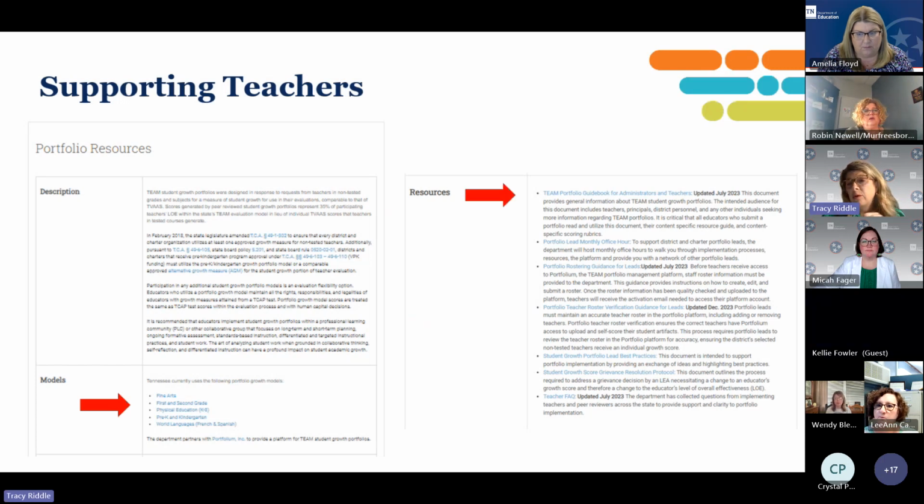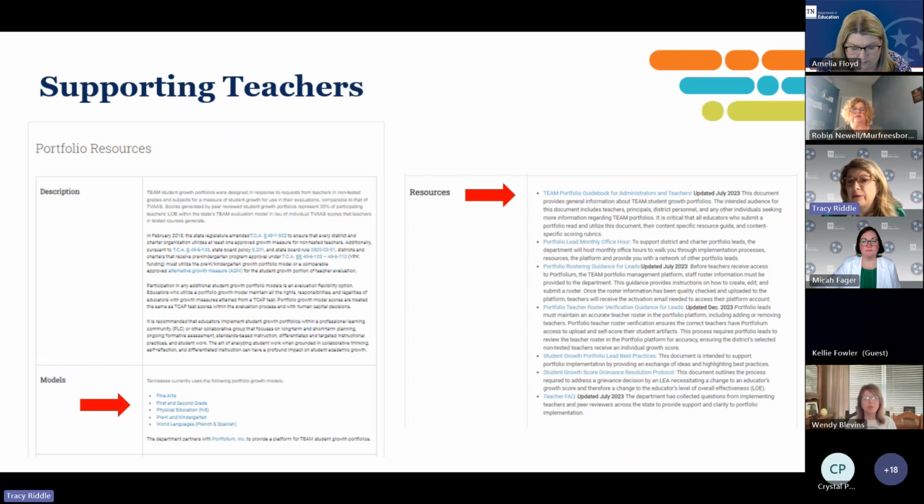A very critical guide is the portfolio guidebook for teachers and administrators. I have found that just in this past week, most all of the questions I've received in portfolio questions could have been answered from this guidebook. So it's important that your teachers have this guidebook, that they have read the guidebook, and they're aware of the qualifications. This guidebook really is for any model, all portfolio teachers, and it just walks them through the process of how to do a portfolio.